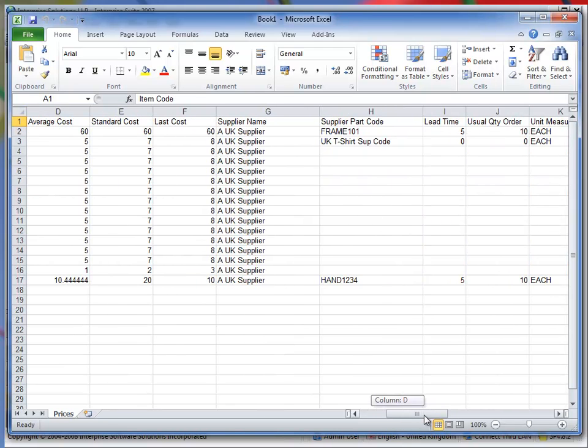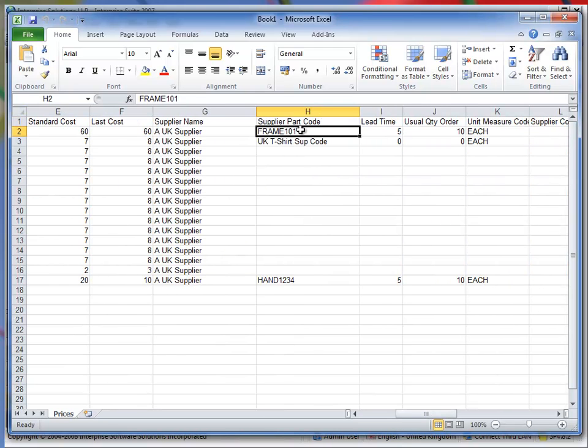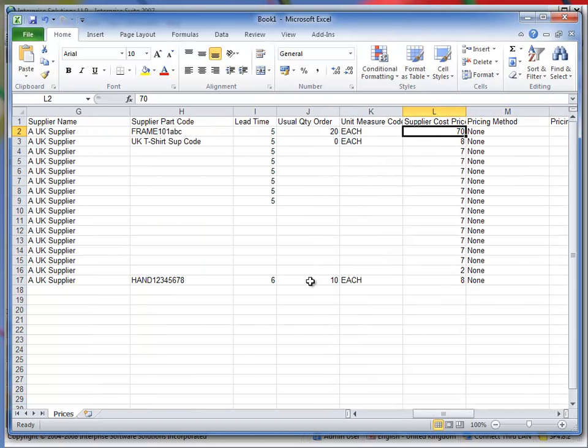So you can see all my bits and pieces. So here I can change this one, ABC. Obviously that's the one that we've already done. This is the handgun, so we could change that to 5, 6, 7, 8. And also I can update the lead times. I can give all these lead times if I wanted to. Usual order quantity, we can update those.